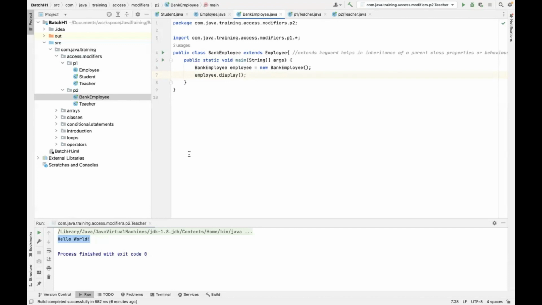Now comes protected. Protected has a little higher scope than default. If I mark anything as protected, it would be accessible within the same package, and it would be accessible to any subclass in another package. A class in another package can access this, but the condition is that it should be a subclass of the parent class. So protected has more scope or access than default.